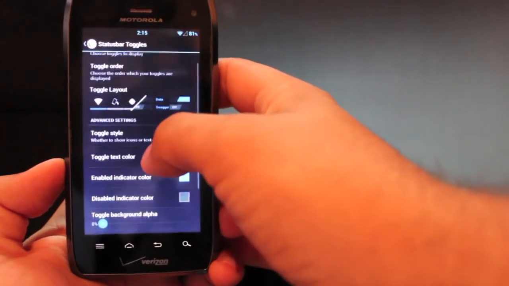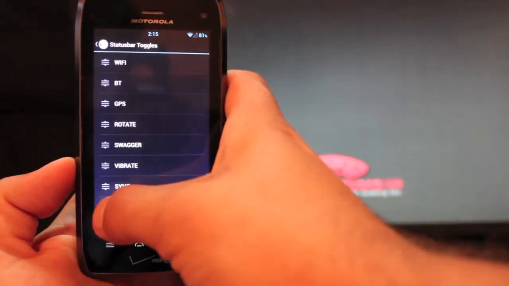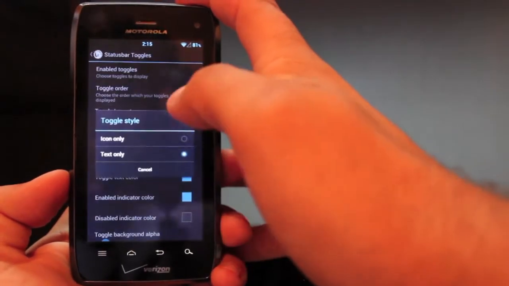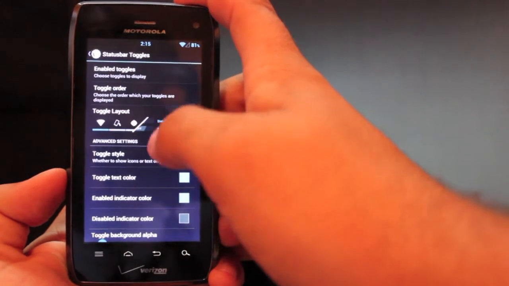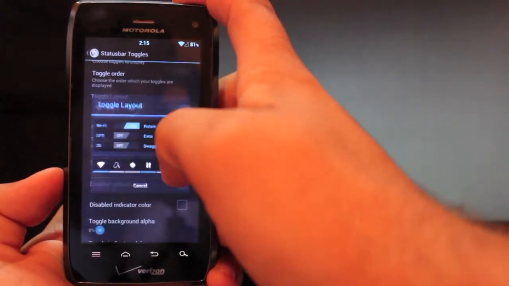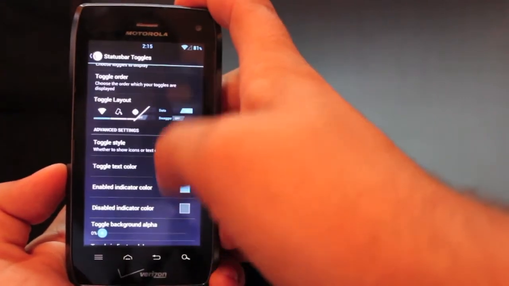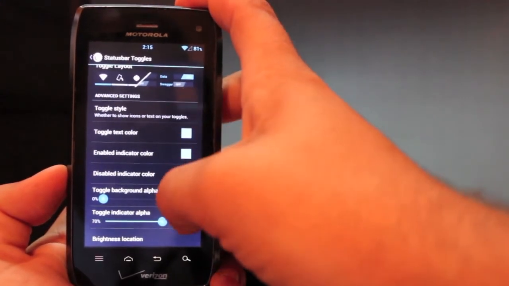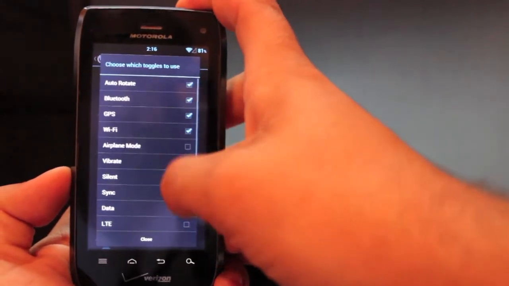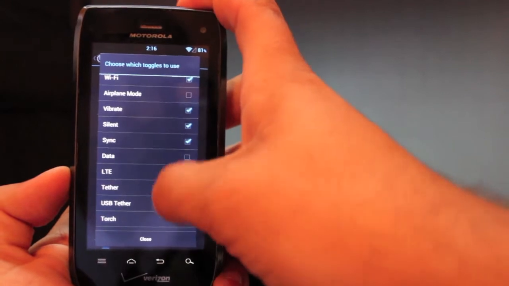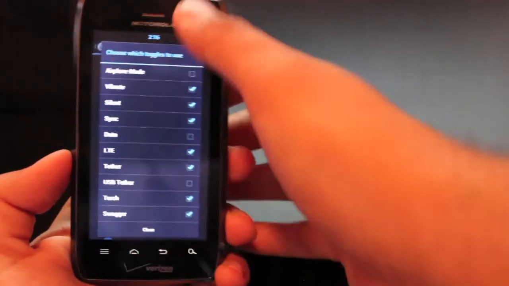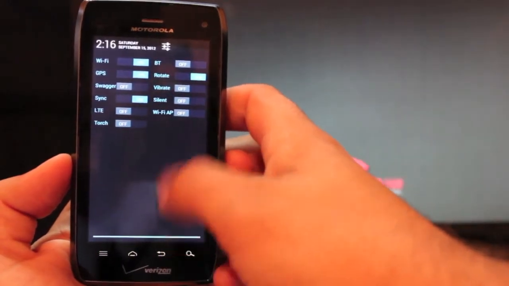Let's see, toggle order, you can change the order of your toggles. You just grab and change the order there. Toggle style, you can go icon only or text only. And you can also choose a different layout like that. You can change the color, and you can enable the toggles that you like. It does come with LTE, it does come with tether, and torch. So now I've added all of those toggles.